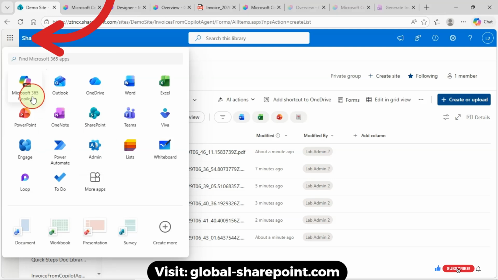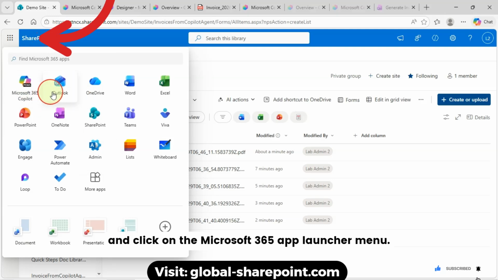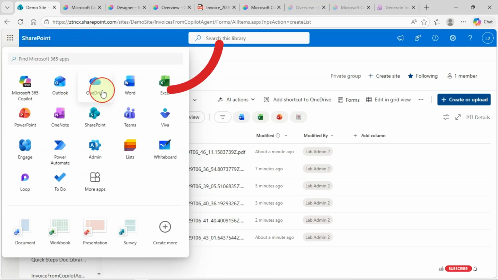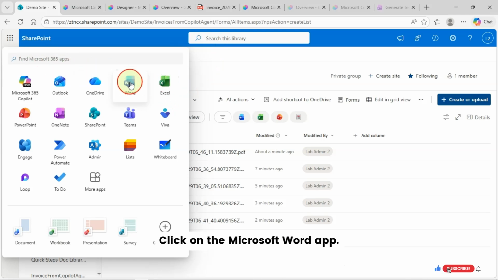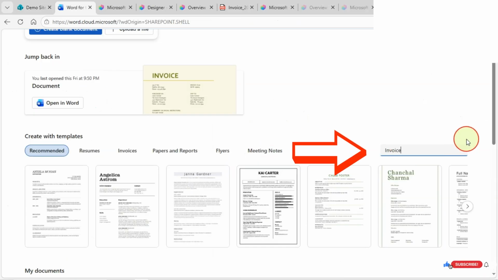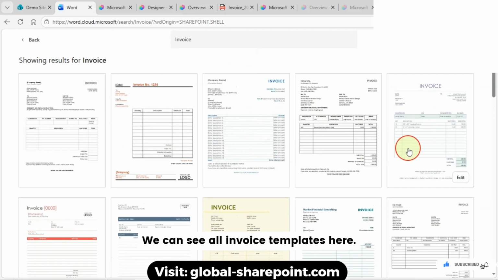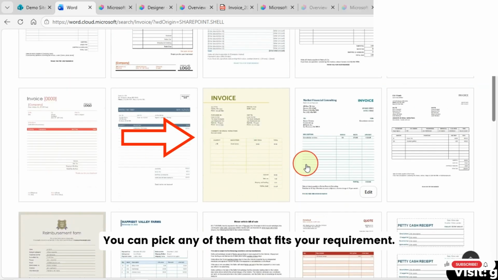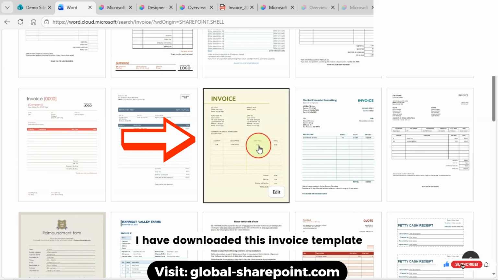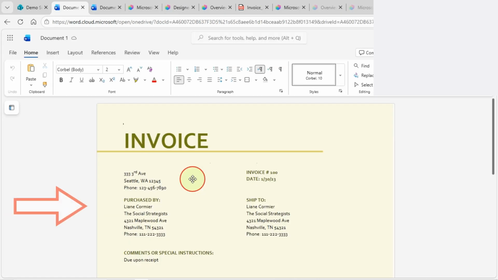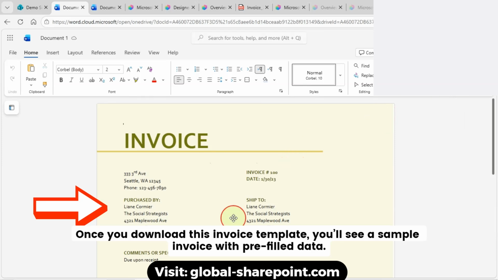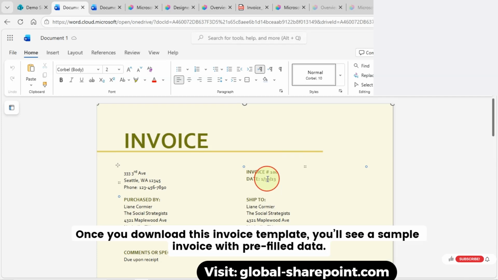Go to the top left corner of SharePoint and click on the Microsoft 365 app launcher menu. Click on the Microsoft Word app. Search with the invoice text. We can see all invoice templates here. You can pick any of them that fits your requirement. I just selected this one. I have downloaded this invoice template. Once you download this invoice template, you'll see a sample invoice with pre-filled data.